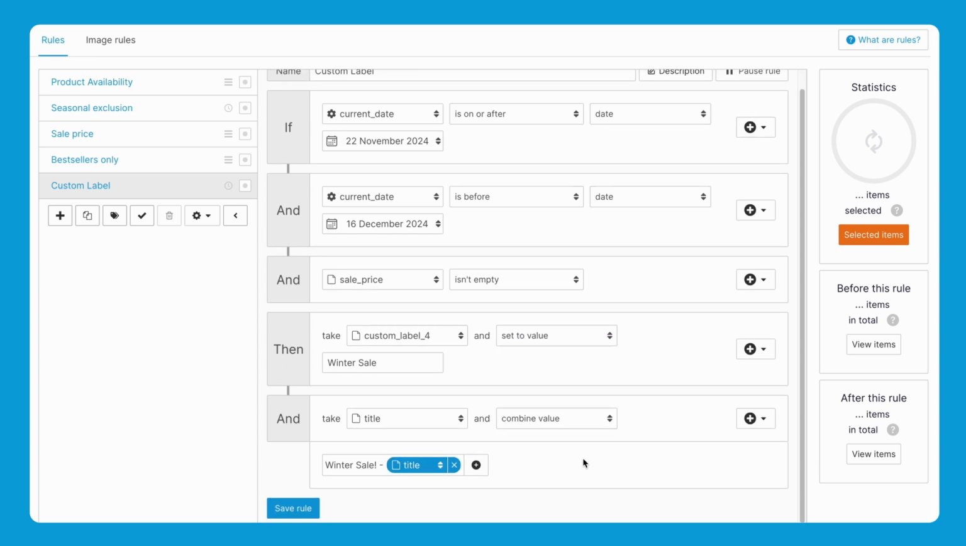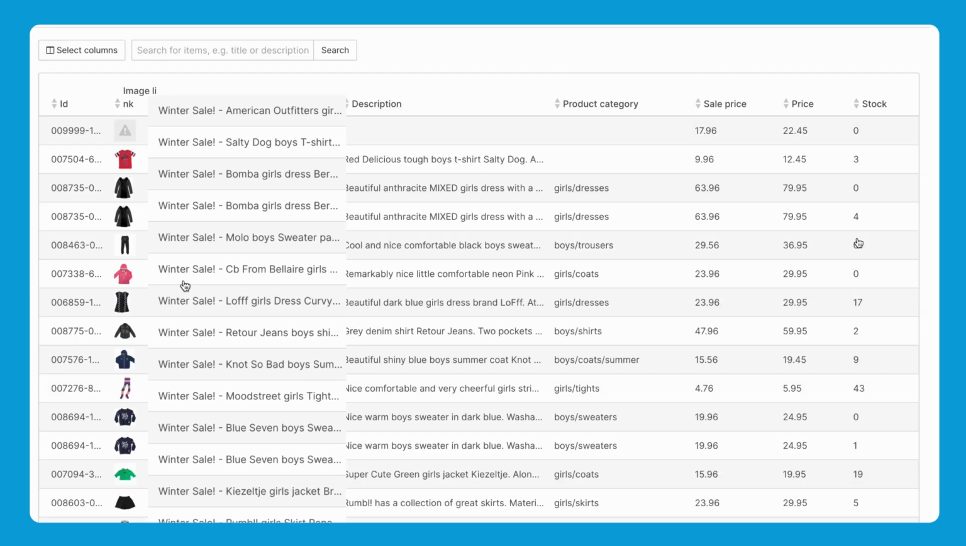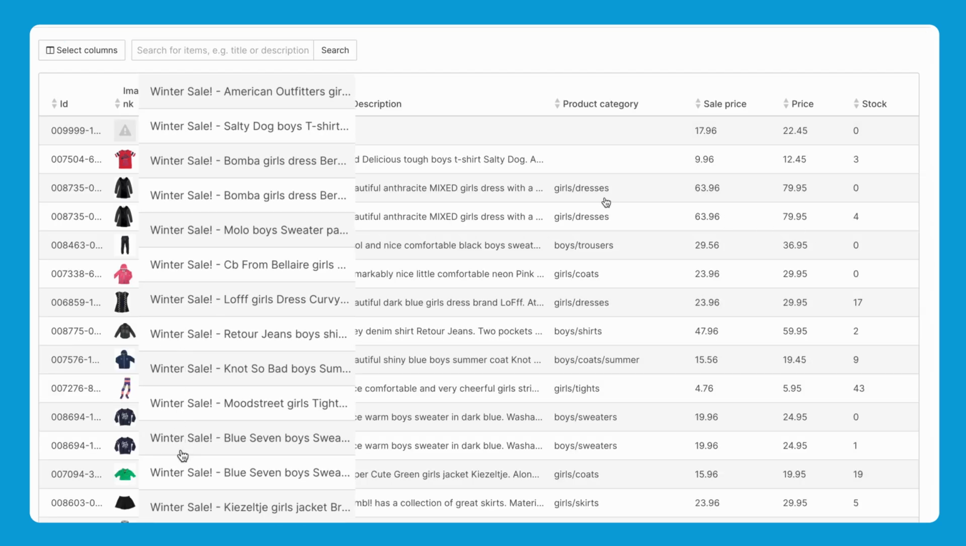Once you've set everything, you're almost done. Click the Save Rule button at the bottom to lock it in, and now you have it, a rule set up. Now you can click on selected items and you will see all the titles will be updated for that period that we have just set up.